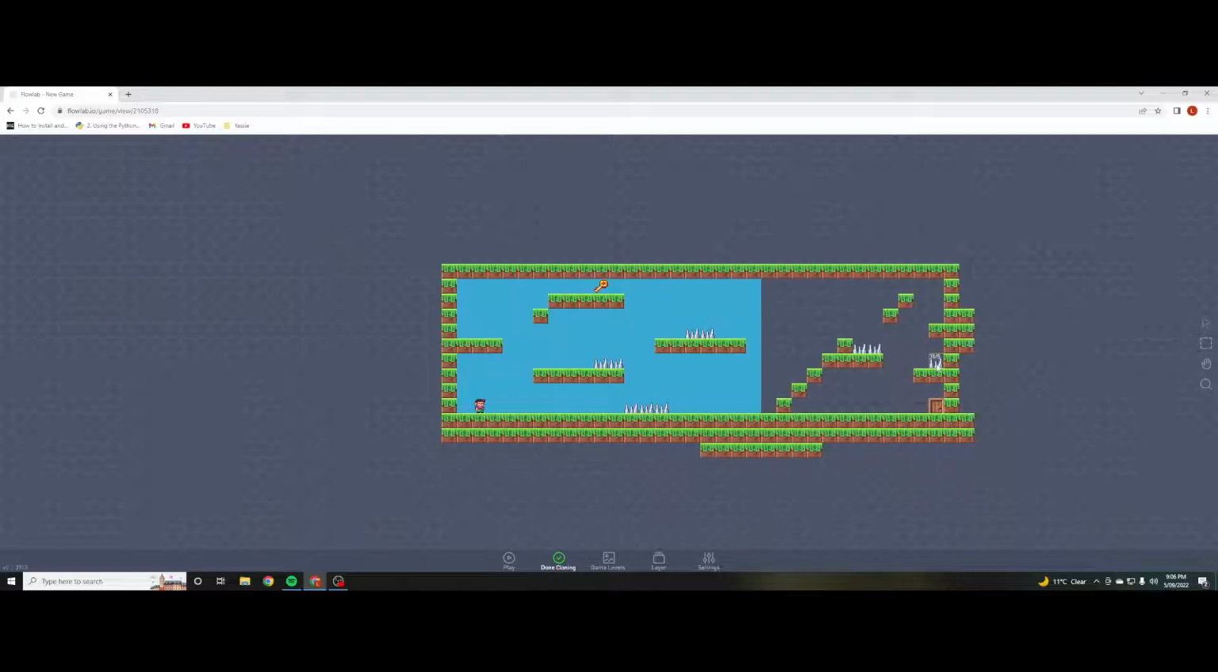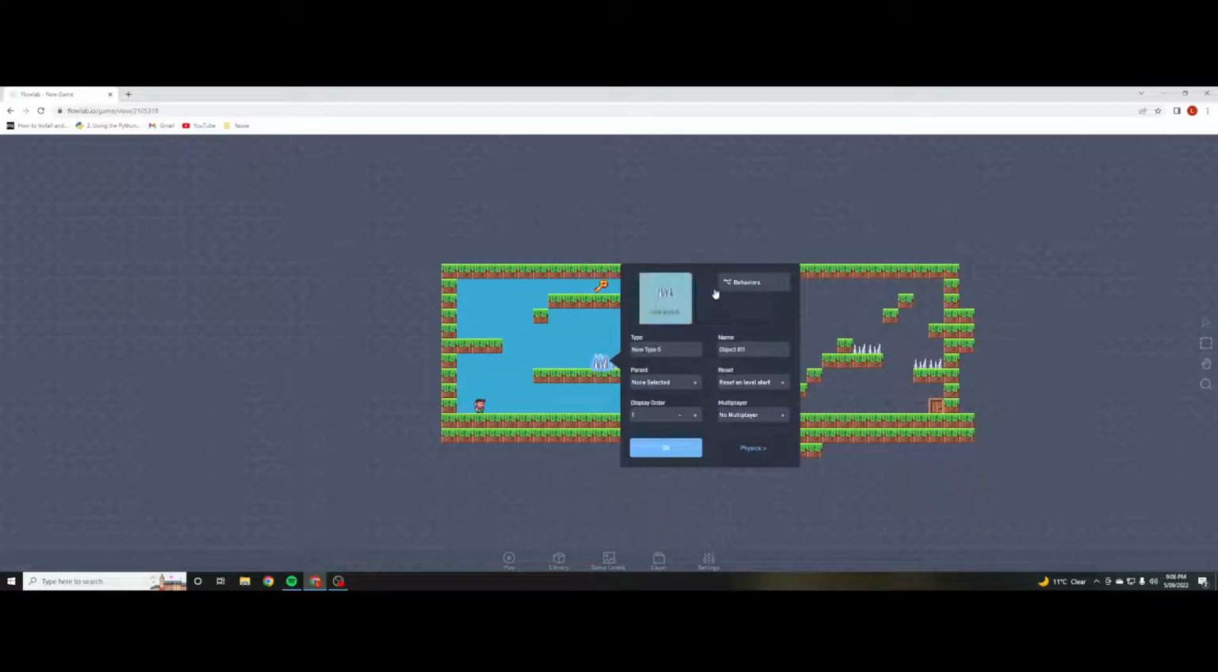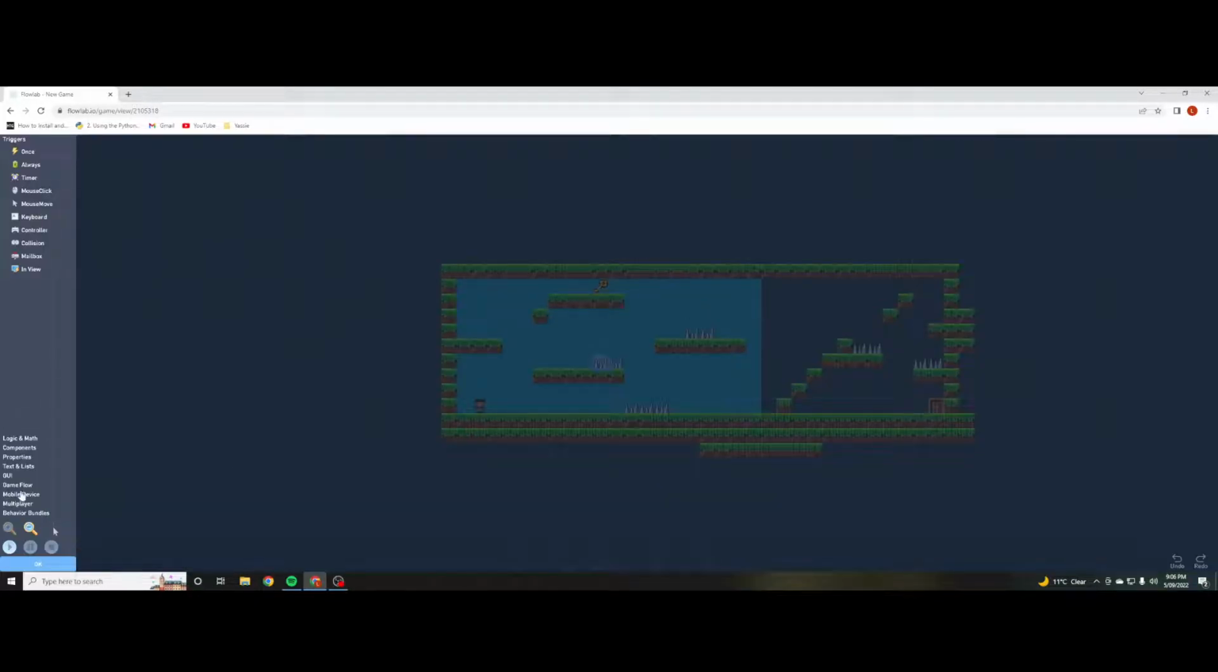Something like that, maybe. Yeah, that makes things sufficiently difficult. Now in here, the coding, all I want to do is go into behavior. I'm going to go to collision and say when the player collides with this, so type player collides with us, we are going to restart the whole game.